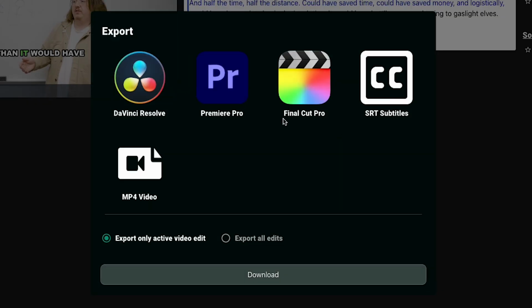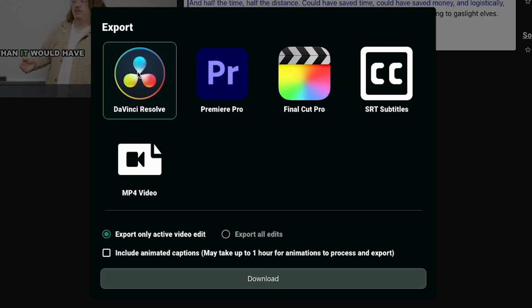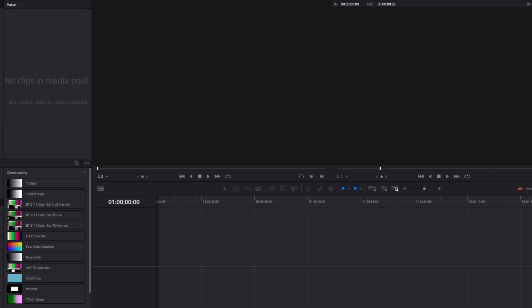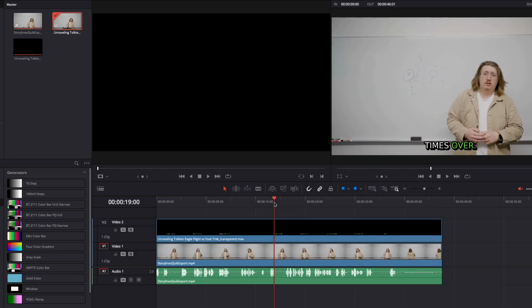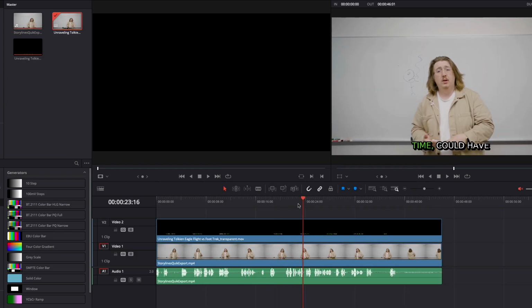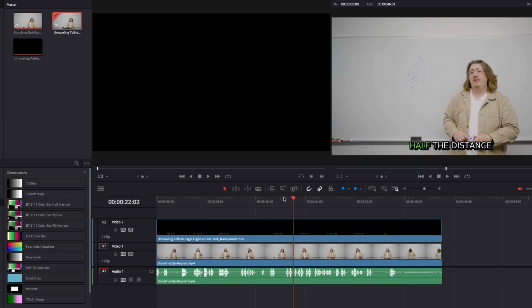So if you feel ready to go, let's export this project. We're going to click Export Project, and we're going to export it to DaVinci Resolve. Select that, and to include your animated captions, you just select this box right here, and then click Download. So to import this into Resolve, you're going to go to Import and Timeline. Then you can import that XML.